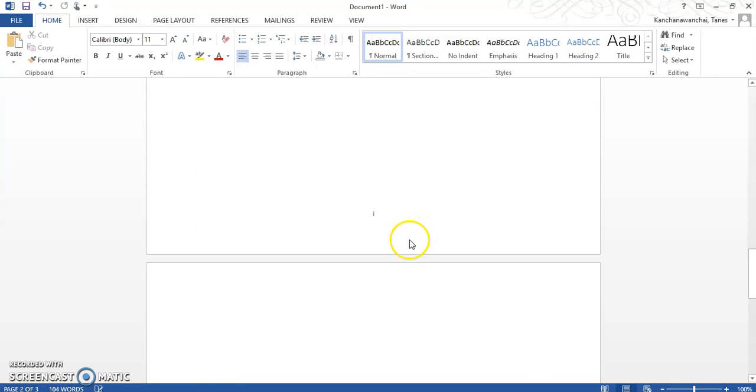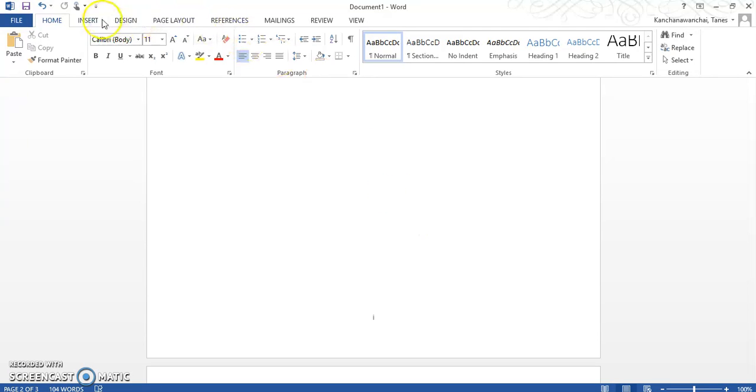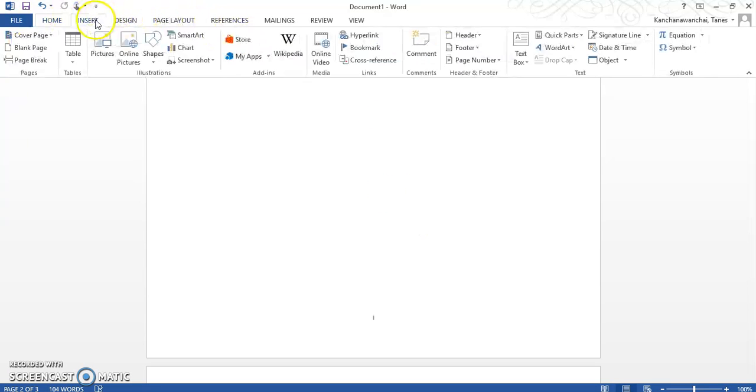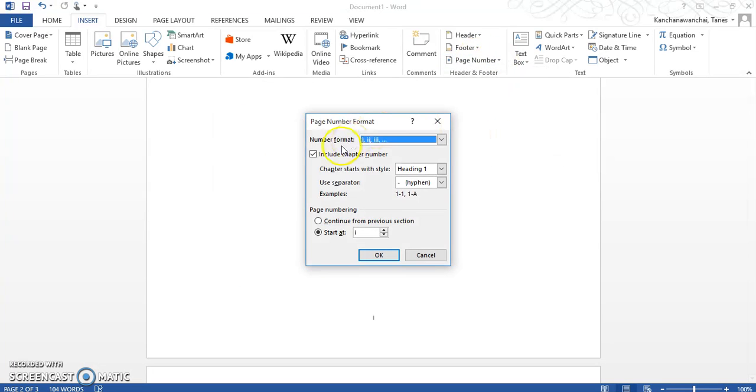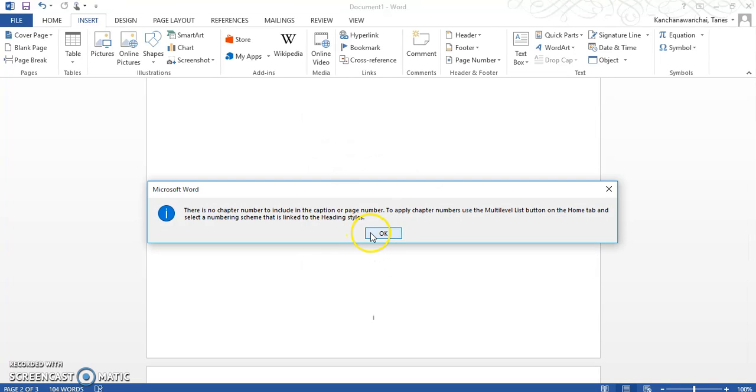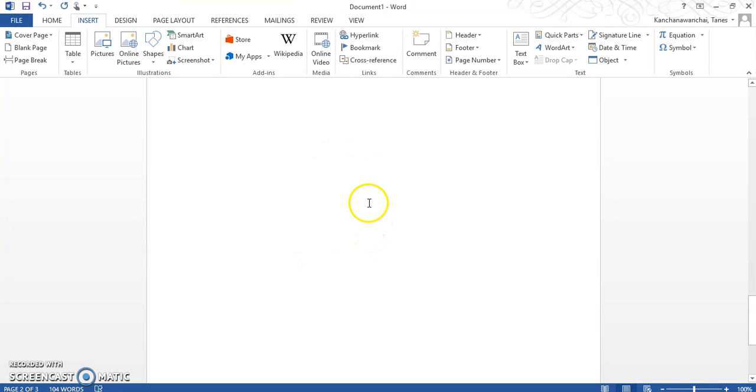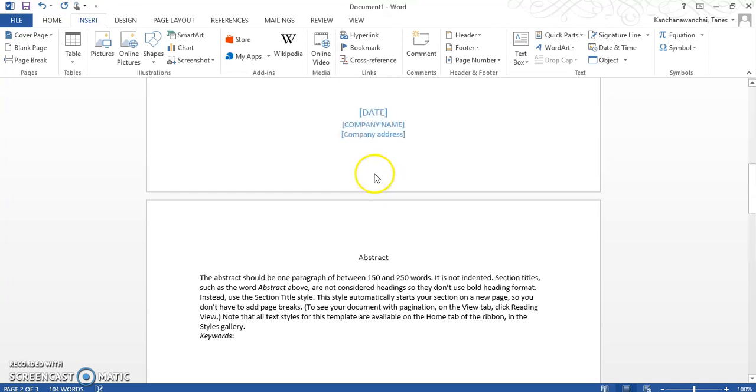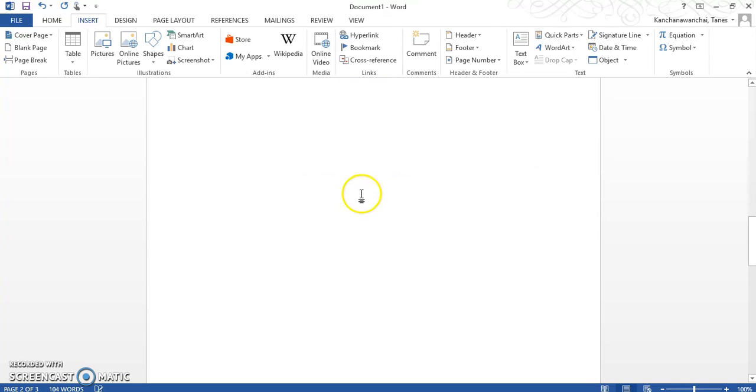Alright, when you insert, you may need to double check that your format is starting from Roman numeral, start at I. Alright, so now we see I.